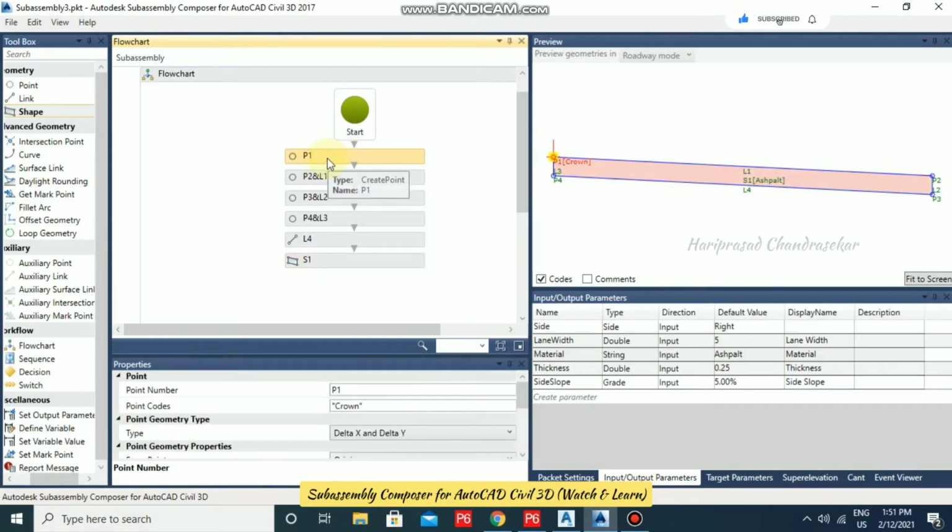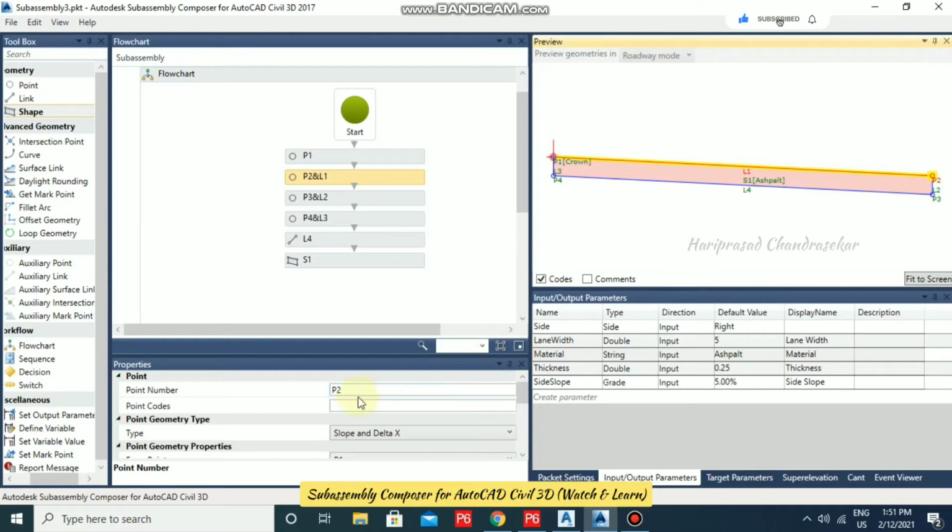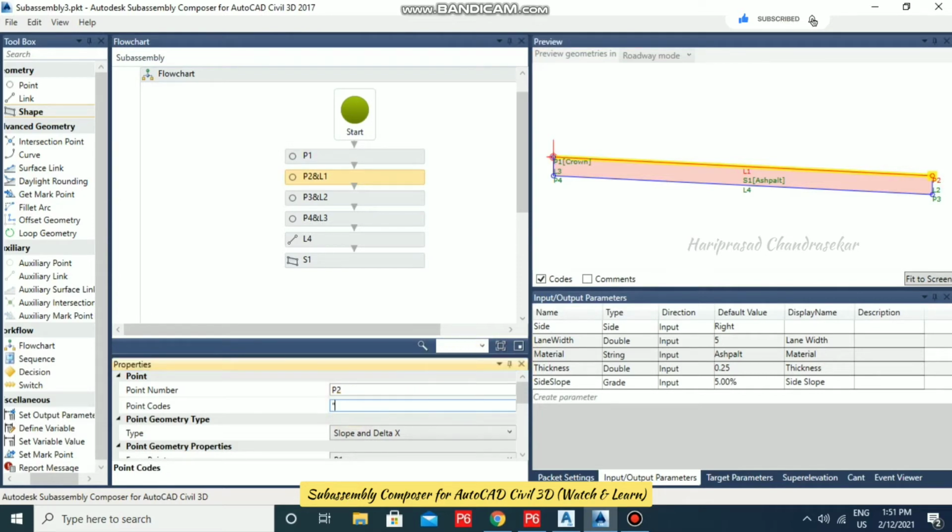But for point, why I am putting crown means when we are using this assembly for our corridor, then we will be getting some feature lines. So that feature line we can identify based on the codes over here, like a crown feature line, and this P2 we can just click, and what we can put. So here also we can put an edge, something like that. So we can easily identify the feature lines. Edge left we can put.